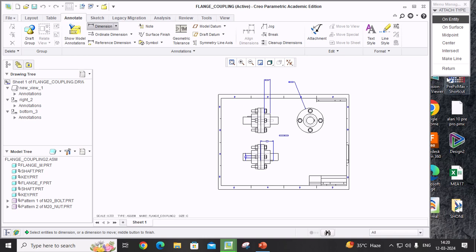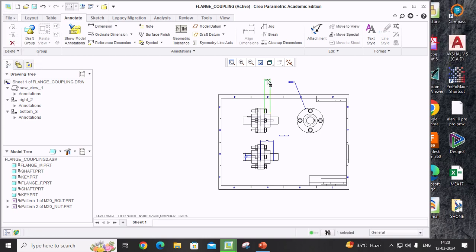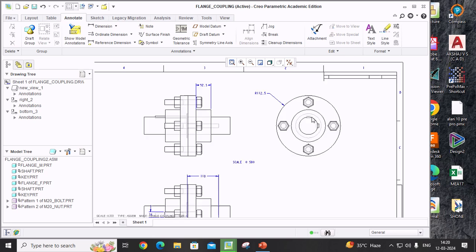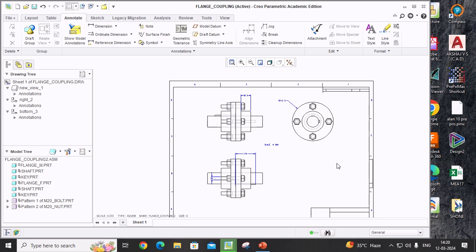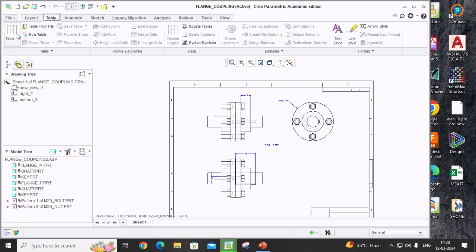Now after creating the dimensions, you need a bill of materials or item list. In order to create the item list, go to table. Here we will create a 3 by 2 table. This is because 3 by 2 means the first column is for the index 1, 2, 3, the second column is for the item number, item name, that is part name, and the third column is quantity. If you assign materials, you can also add one more column, the material, but in this case we are not going to do any material thing.